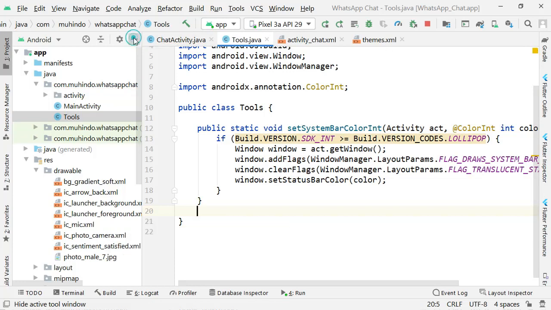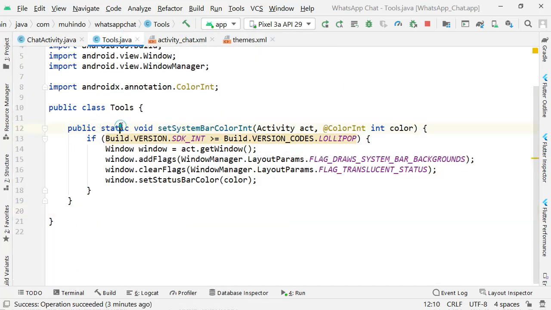Let me minimize here so you can understand. It is just a public static void, and it says system bar color. You can call it anything, system bar color is how I named it. It is receiving the action bar, and after that it receives the color as an integer. Of course, here you have to annotate it as @ColorInt. Just write @ColorInt, then put int and then color. And then here you just check the SDK.